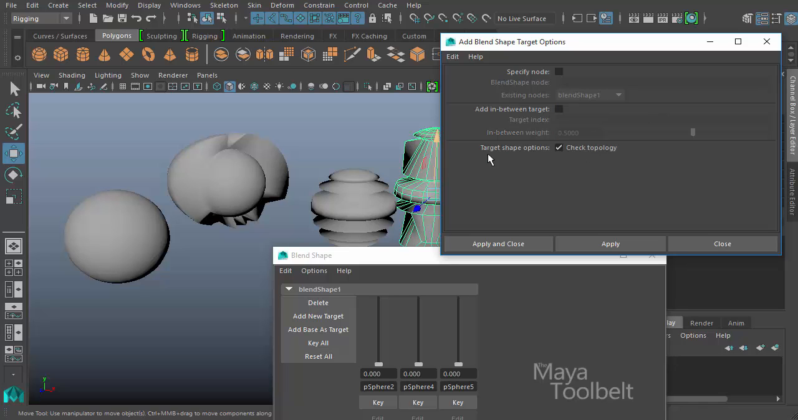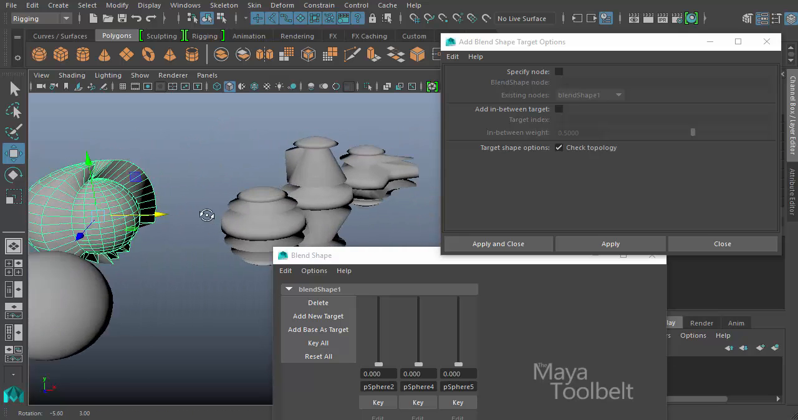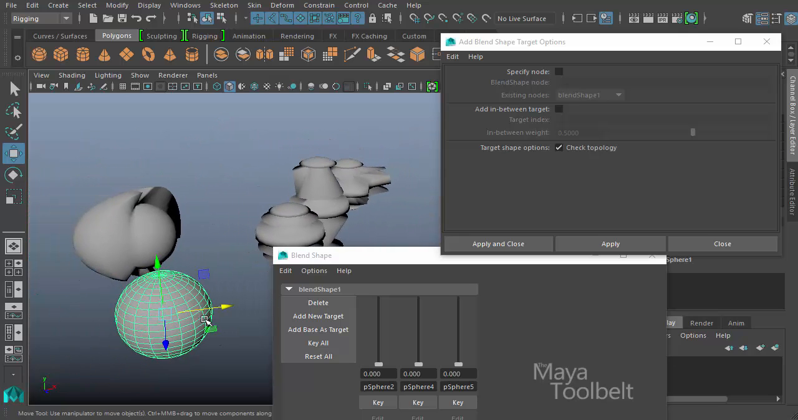And then you have target shape options with a checkbox for check topology. What that simply does is it checks to see if the object you're applying this new target to has the same topology. So far all of these actually do have the same topology. They're all duplicates of the original sphere, so all of their vertices and edges and so on are the same, which makes it easier to blend. And if you have this checked on, then if it's different, it won't work.